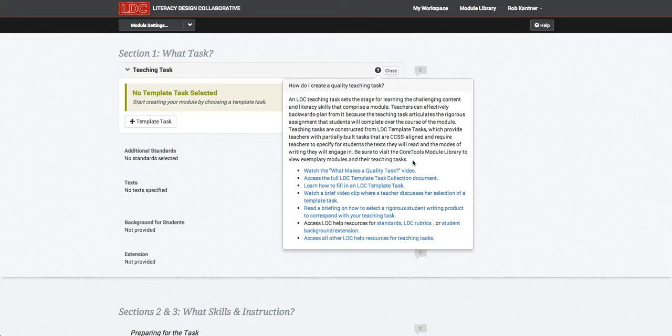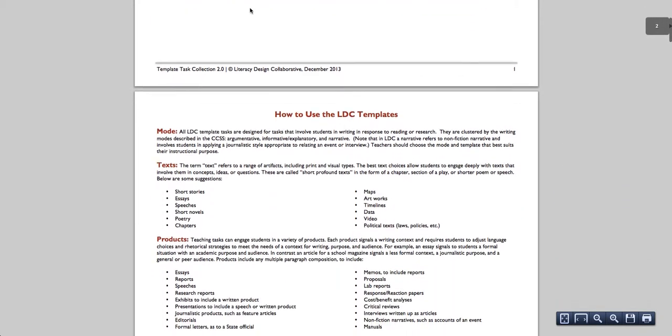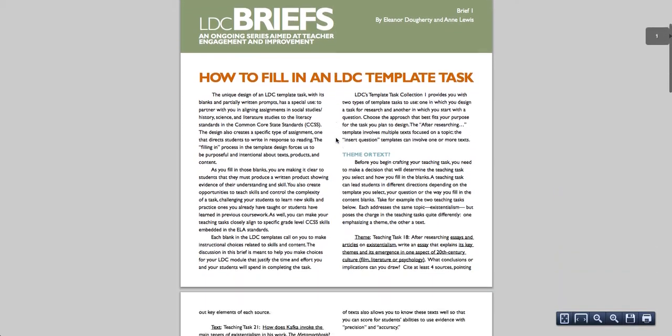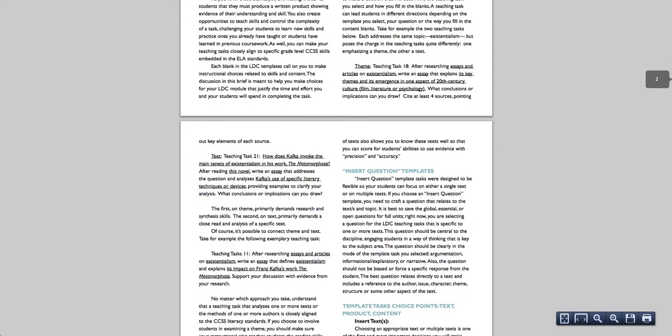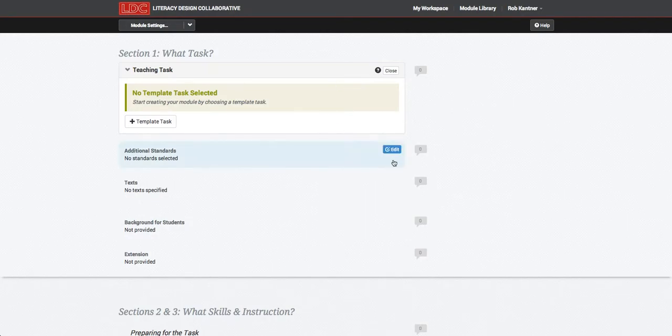This little pop-out gives me some context and gives me a list of links, including some videos, some documents I can open in a separate tab to learn more about LDC template tasks and how to create a good teaching task. Things like a briefing that will walk me through the steps of creating a teaching task of high quality. And as mentioned just a moment ago, several videos and other resources that will be found here, including exemplars. Here I could see some examples of some quality teaching tasks.